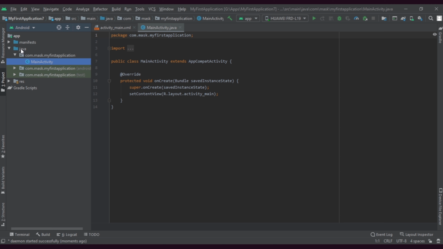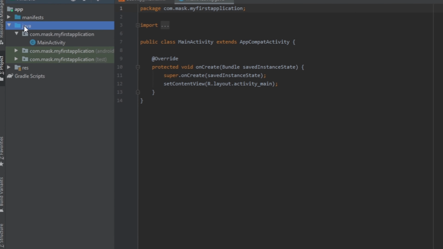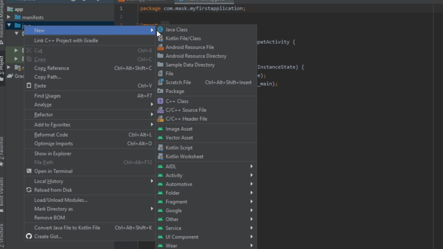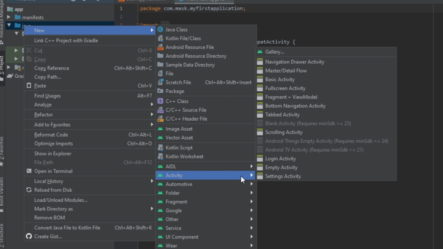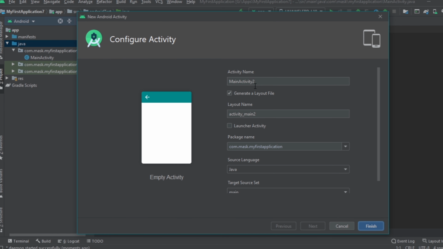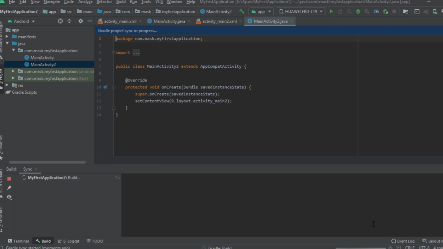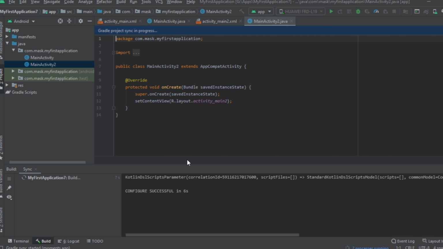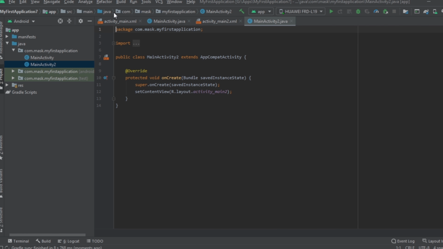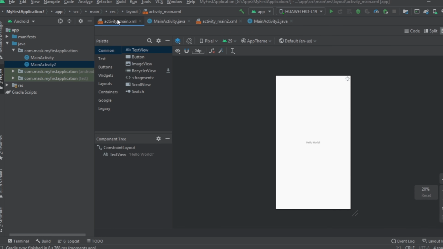So click any of this folder, then right click, go to new, go to activity and select empty activity. Now you will see main activity 2. Let's create it. Now go to activity main XML file.